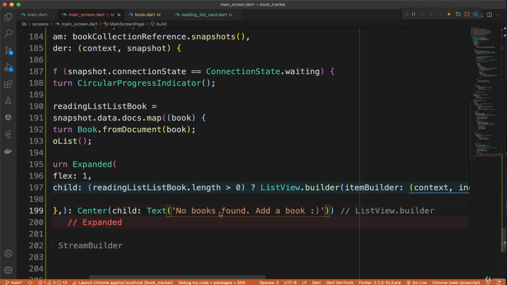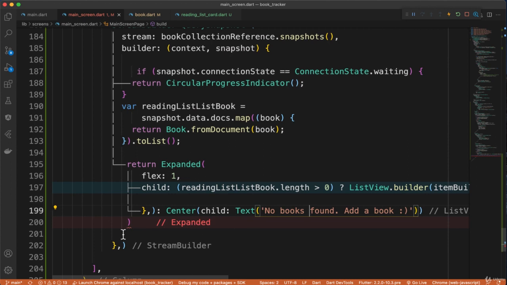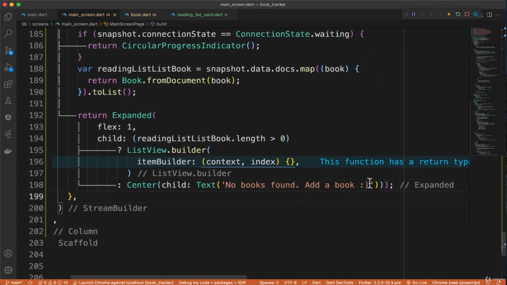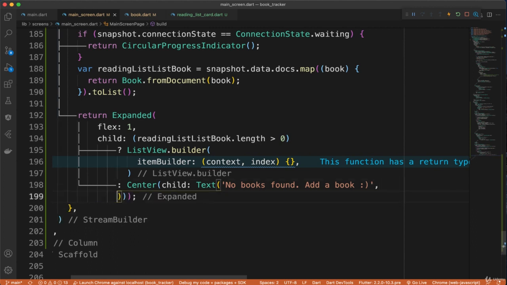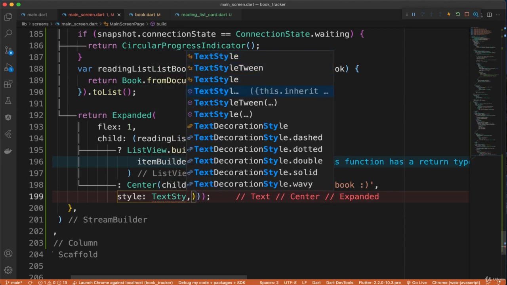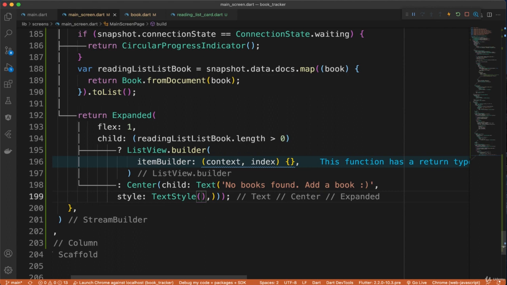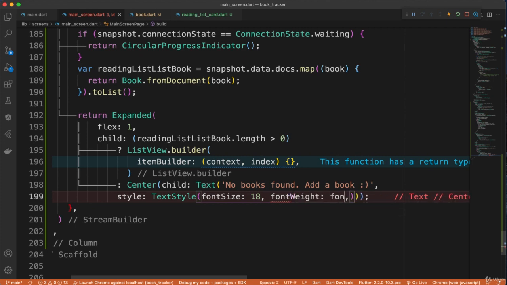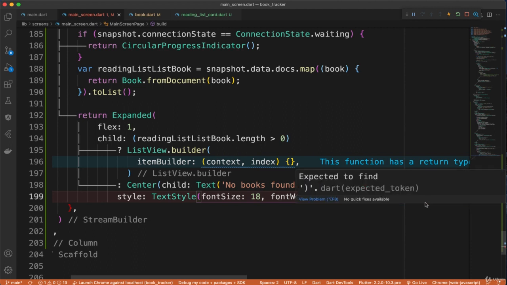Okay, let's save this real quick. Looks like we're having some issues there. Expanded. Let's finish up with a semicolon. All right, very good. And while we're here, let's also add a style to this no books. So text style. Font size about 18, and then font weight bold, like that. Hit enter. Looks good.